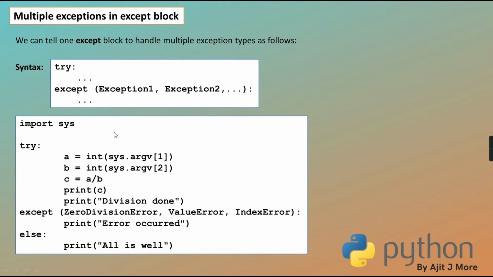Now yesterday we saw command line arguments. Yes or no? Yes. Yesterday I showed you how to handle command line arguments. So from the command line I am giving two values, right? The first argument will be in argv1, argv2. I am converting them to integers, finding the quotient, printing, division done. Now in this except block you can see only these 3 types of exceptions are handled.